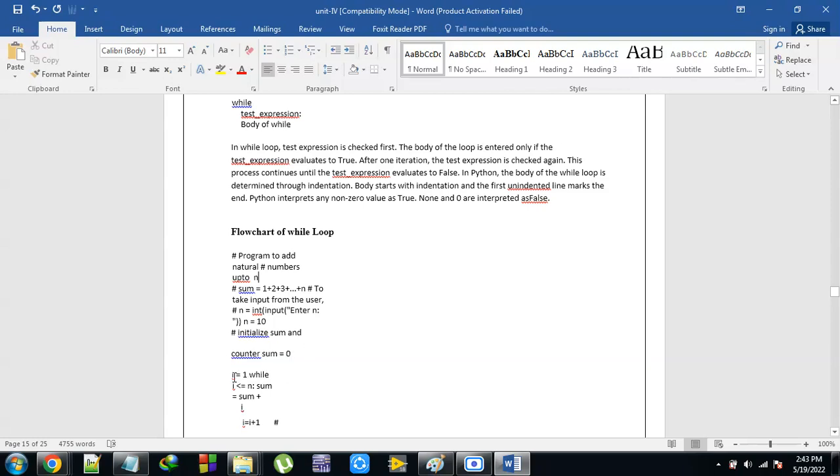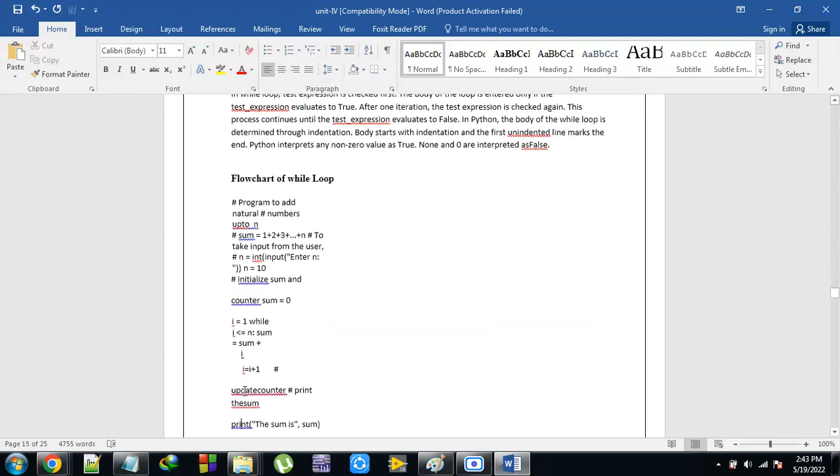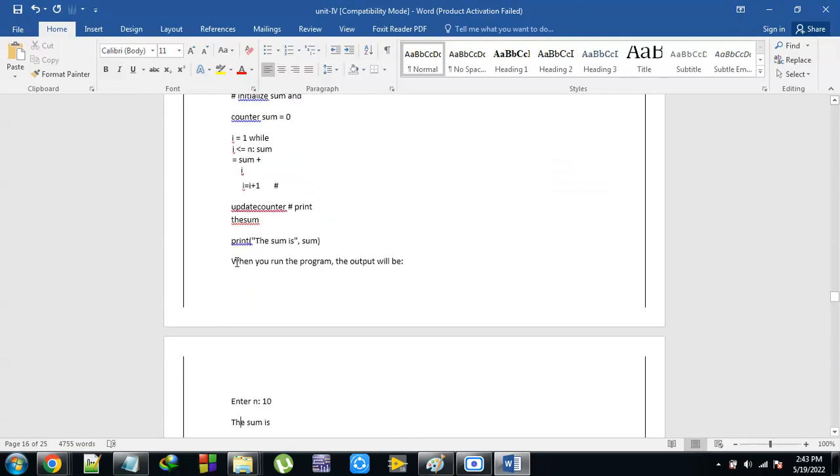Next, i is equal to 1. Initially I am taking the i value as 1, and while i is less than or equal to n, then only sum is equal to sum plus i. That means the iteration is possible here. I want to write this program, but what is the need? Already you know. So next, you must update the counter.